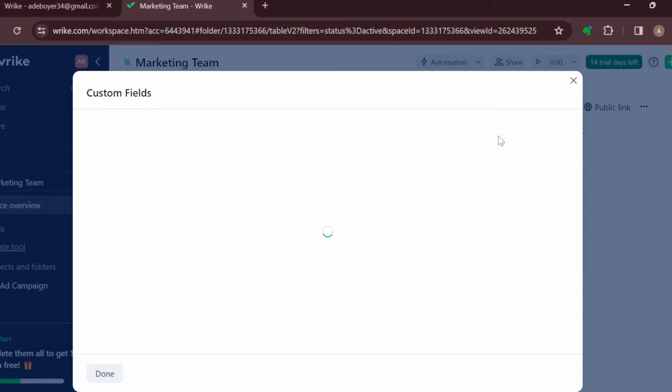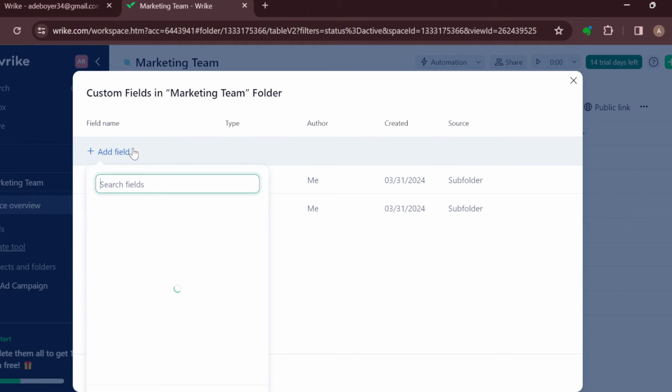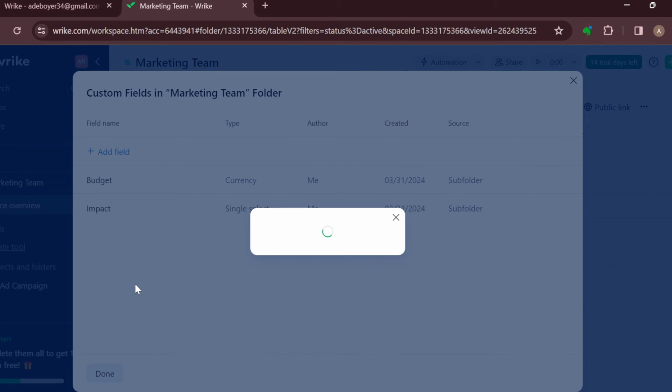You can now see the custom field. Now, once you click on manage custom field, a box will be displayed in the middle of the screen, and this box will allow you to create a new field by clicking on add field. All right, so just click on add field, and once you click on add field, you will be asked to search field. Then you go to the lower part of the screen and click on create new field.